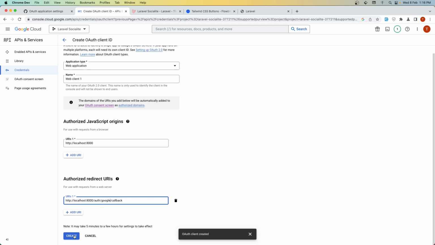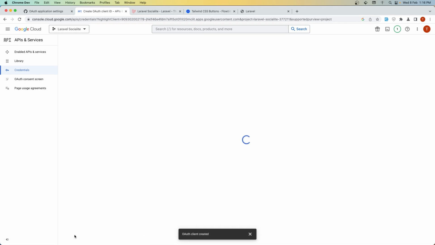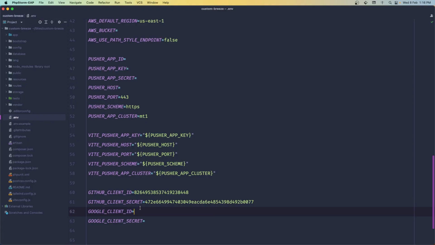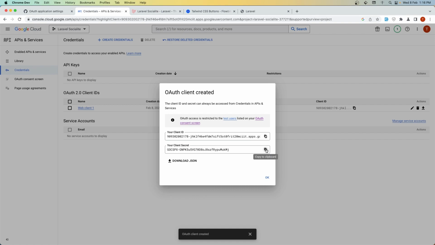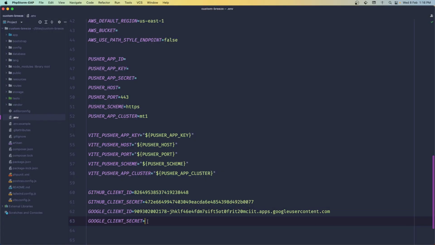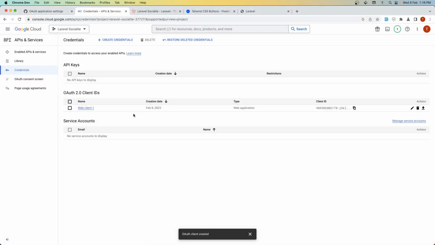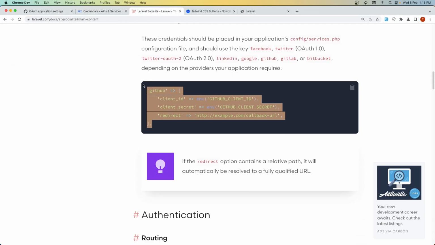Okay, let's say create. And now we have the client ID and client secret. So let's copy them and paste them here. Also the client secret. And now we are good to go. Let's say okay. Good.